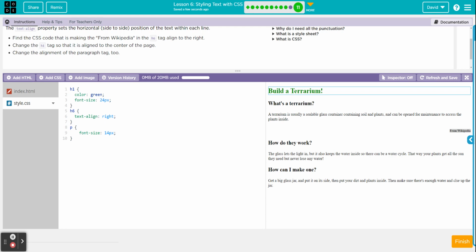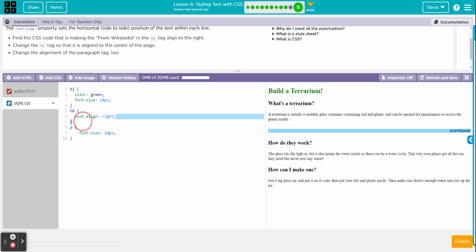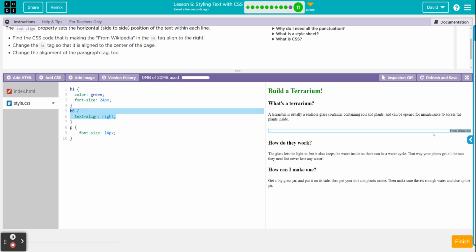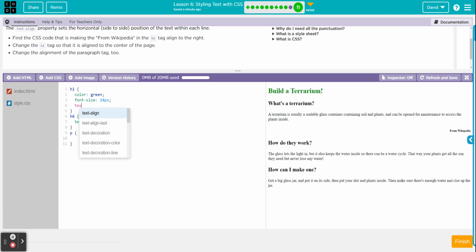Okay, I found it. Find the CSS code that is making that align to the right. Okay, yep. We found that, and it's aligned to the right. That's all you wanted me to do? Just find it? Okay. Change the H1 tag so that it's aligned to the center of the page. All right, H1. We're going to text align center. And it automatically updated over here. That's awesome.